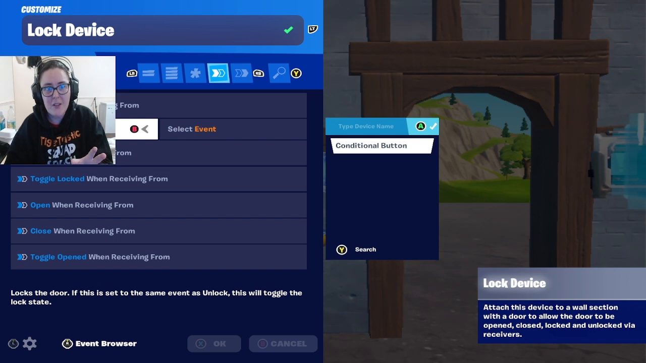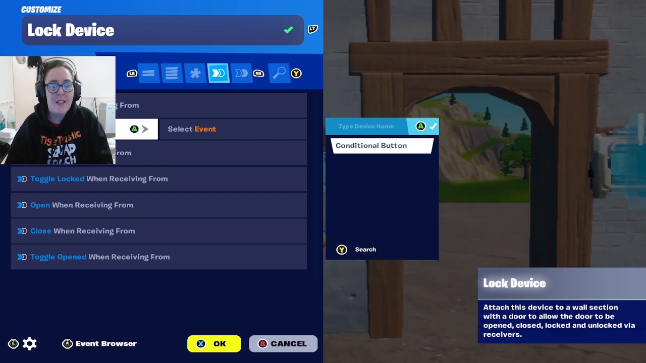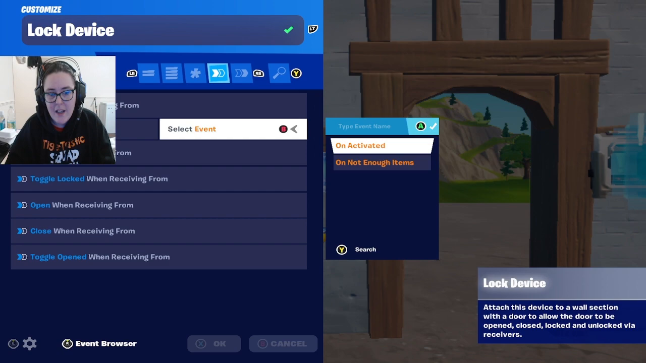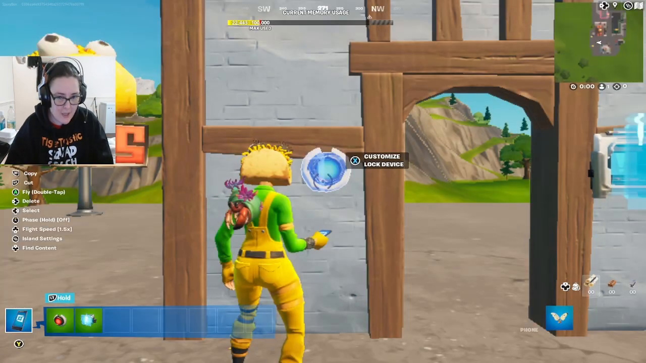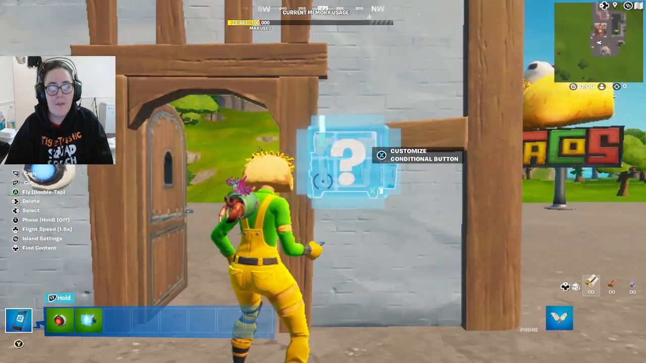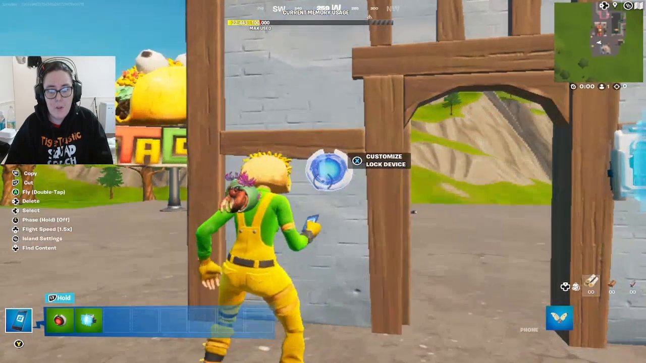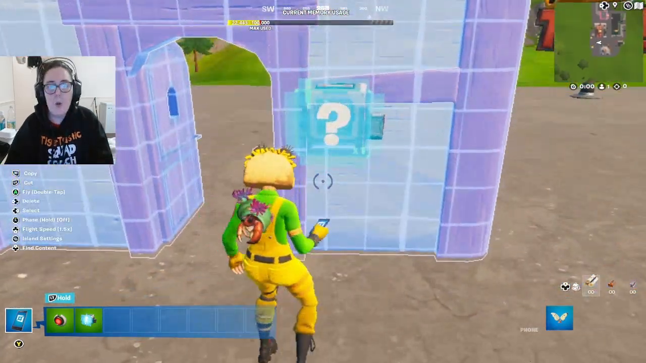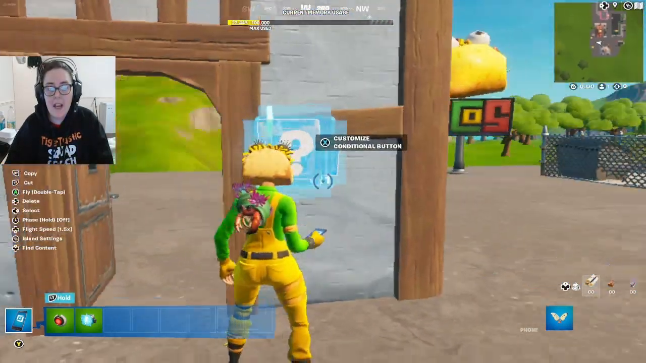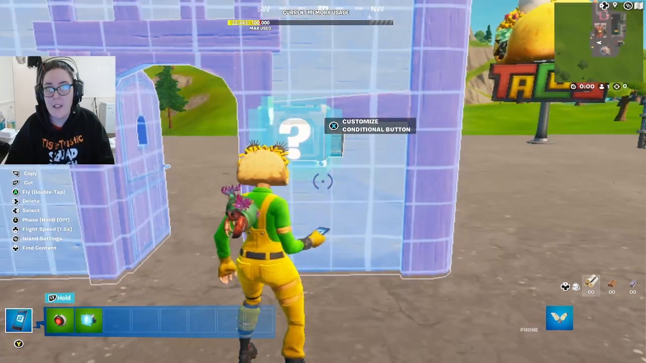Obviously, I've only got these 2 things in my map, but if you have more, then I would recommend you rename your top stuff so then you know what doors work, because it can get very confusing. So yes, conditional button, yes, and select event on activated, and okay to save. So pretty much when they've found the items, that then will unlock. So all you do, you can choose any items pretty much that you want. It's entirely up to you.